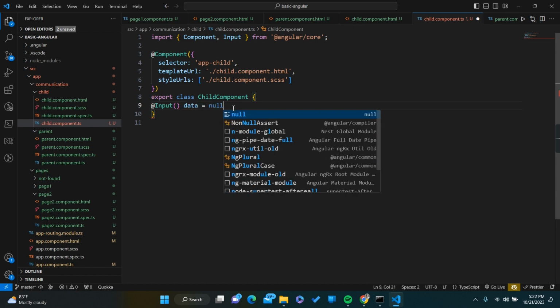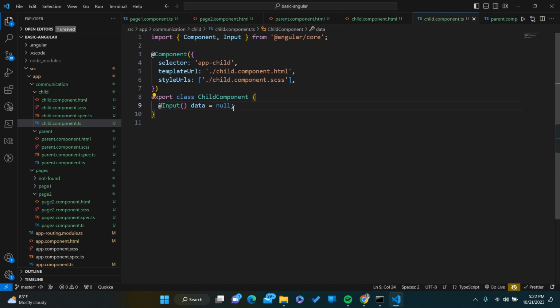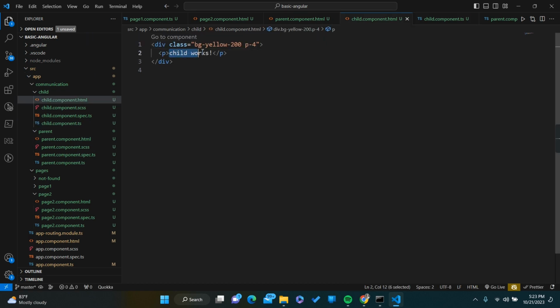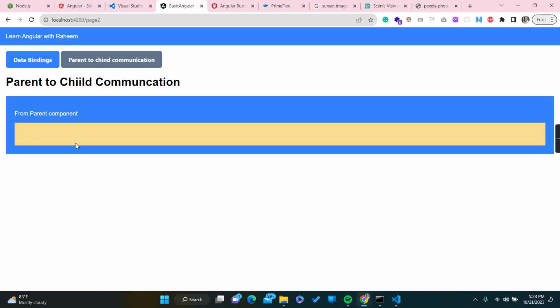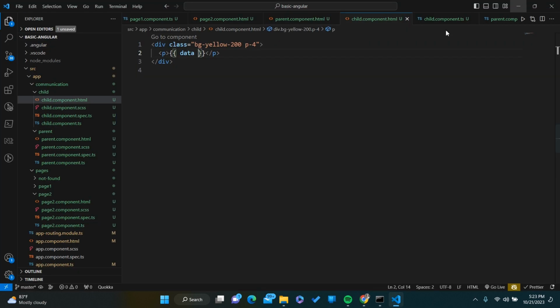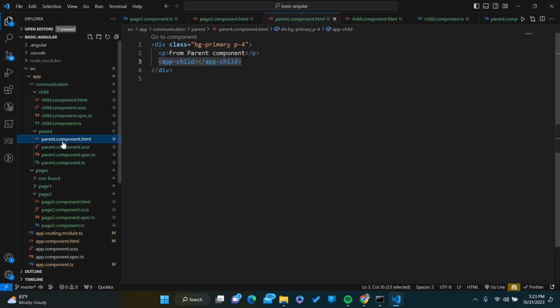So in the data at the moment it's null, right? So if I want to, let me first add this string here, data, right? So if I open now, you cannot see the text here, right? Because we updated that with the variable. So basically if we pass only, the data will be shown.